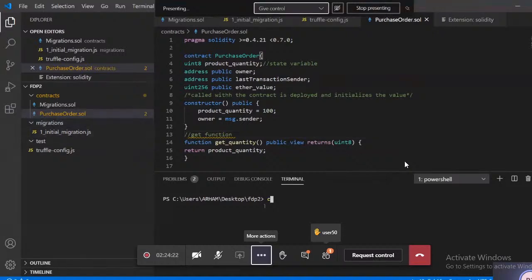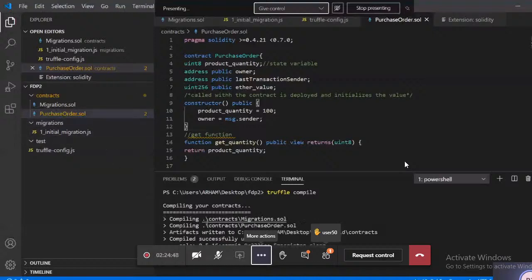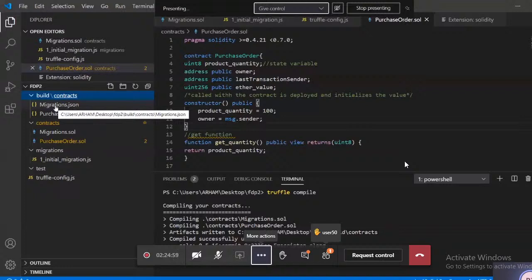I'm going that fast, and still I'm not able to complete this entire scenario. Okay, let me go ahead. Truffle compile, enter. When I click on Truffle compile, did you observe this? Something got generated. What got generated? A build folder got generated. In that build folder, every data got configured, whatever data is available.